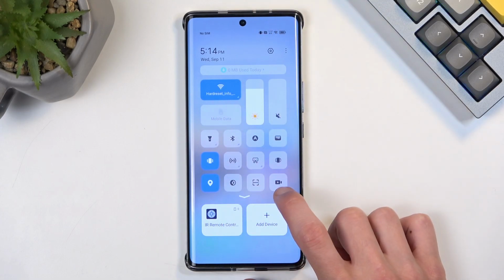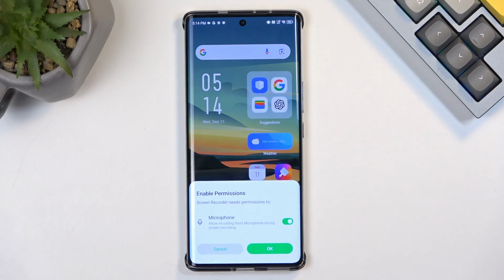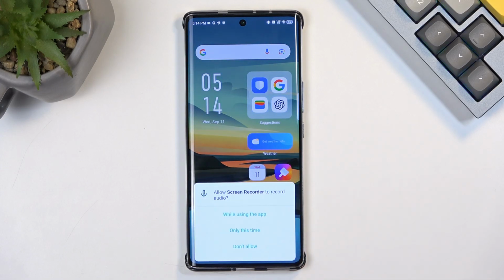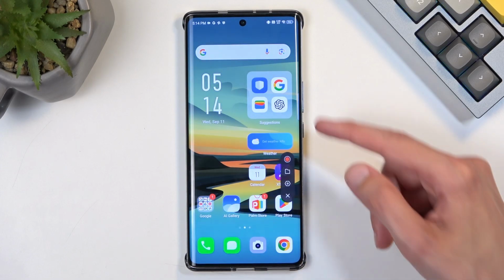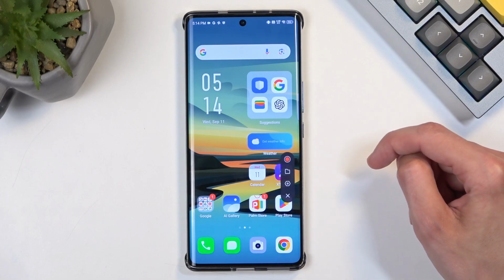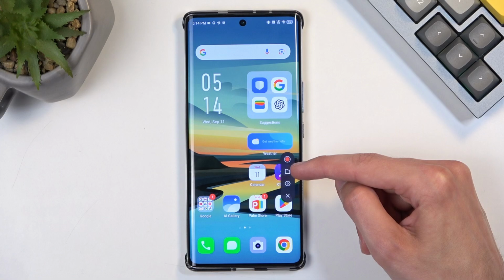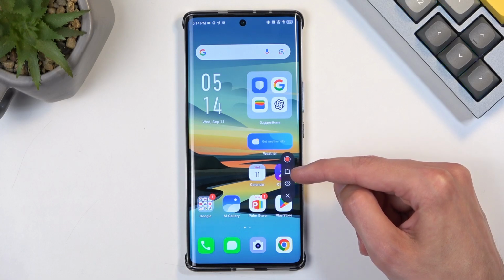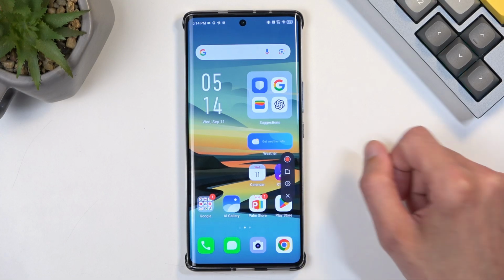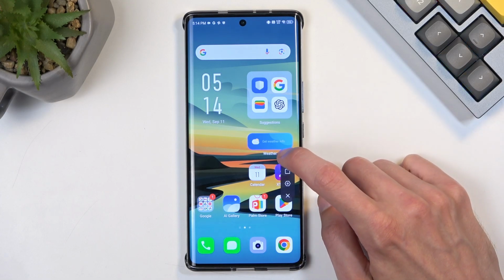Anyway, once you see this little camera icon right here, you can just click on it and click on OK. And this will then bring up the panel right here with a couple of options. Obviously the first one, the red one, is the start recording. Next is the folder, which takes you to the folder that will contain only the screen recordings. Next we have the settings button and close. I'm gonna begin recording.